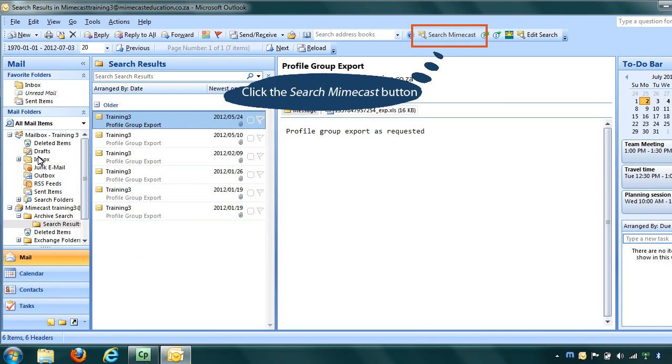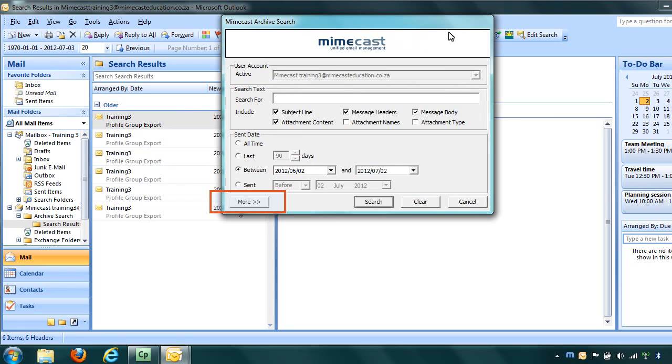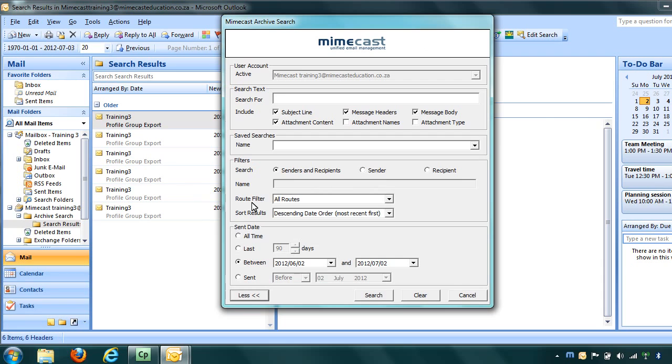Additional search options are also available for MSO. Begin by clicking on the Search Mimecast button to access the standard archive search. Click the More button to expand the archive search screen. Three main options become available. The first is to be able to save the search. By adding a search text name within the saved search field and then running the search, it will automatically be saved and is accessible through the menu folder on the left-hand side.